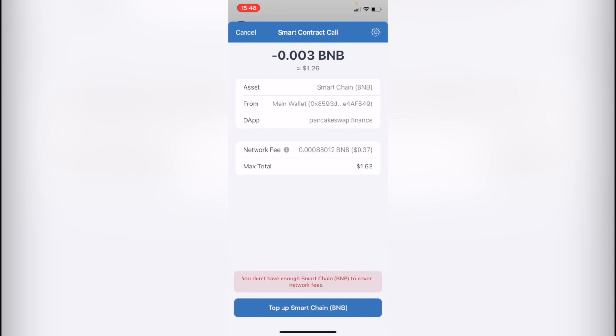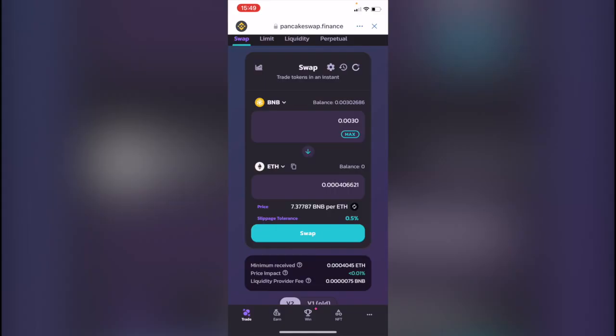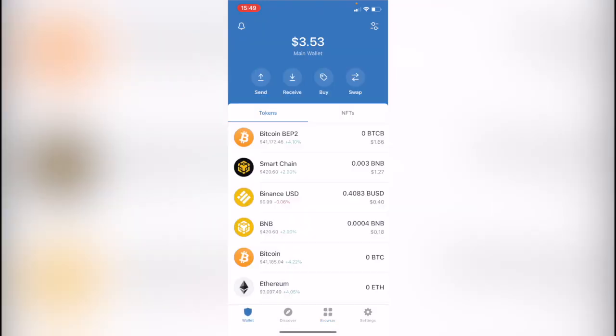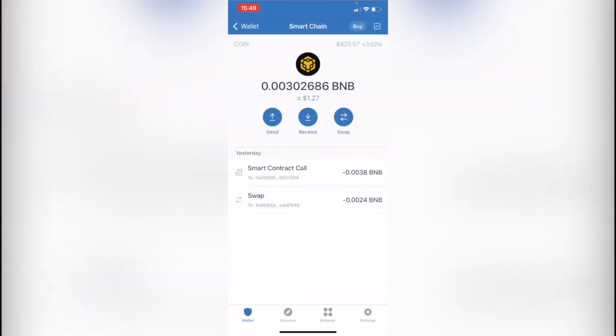Now it says that we need a little bit more of the Smart Chain token to cover the network fees, because the network fee is around 37 cents. So I am going to need a little bit more to make this conversion, but I'm going to show you the transactions I made a few days ago. So I'm going to go back into my wallet, and these are the tokens that I've just received after I made the swap, and you're going to see something like this.